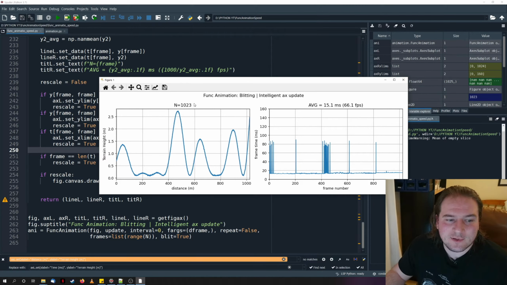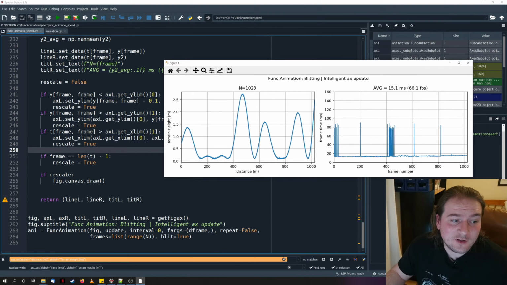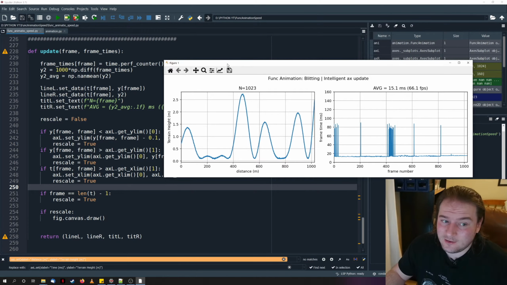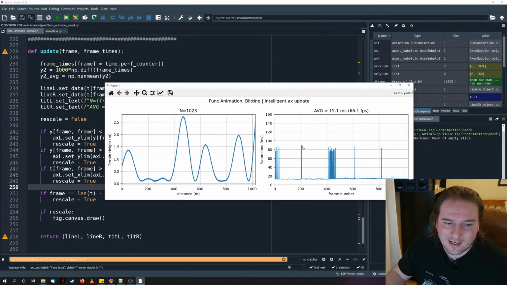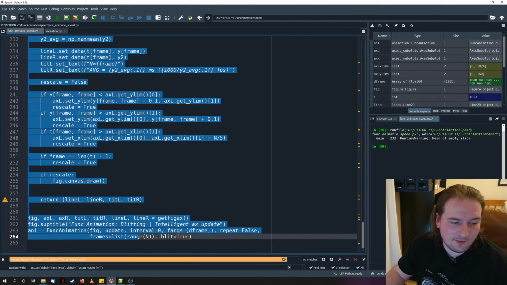You have to accept some drawbacks, such as the axes titles will not be updated, even though in this update function here, we do update the title. That is not reflected unless this fig.canvas.draw is applied. And when that is applied, we have large spikes. We want to keep those spikes down as much as possible.